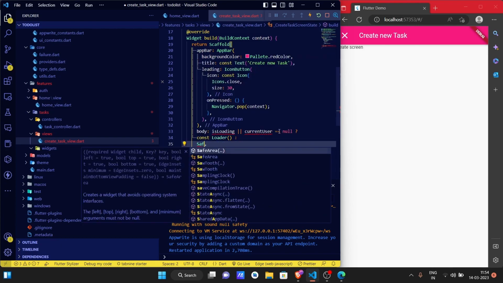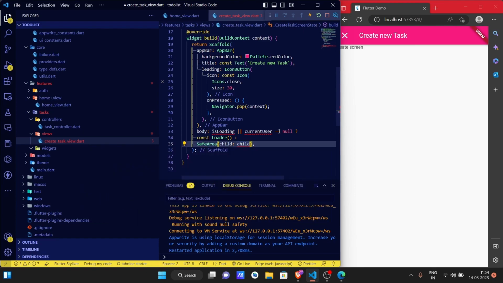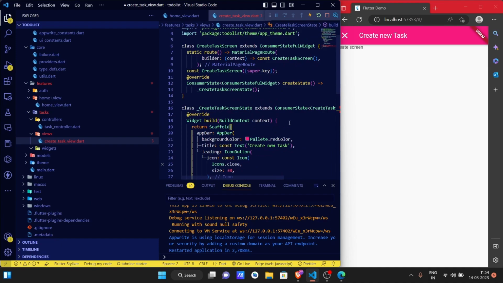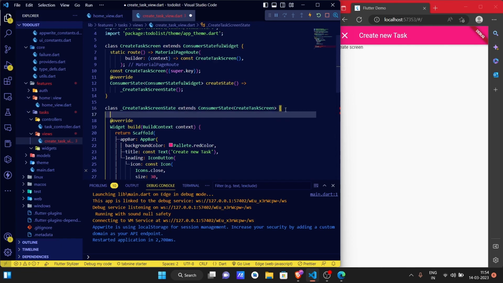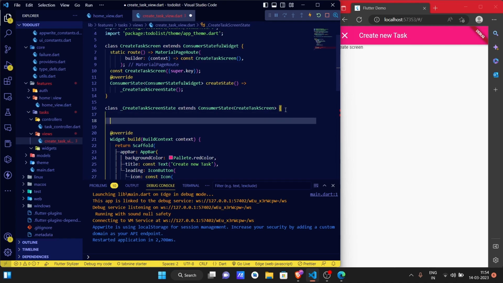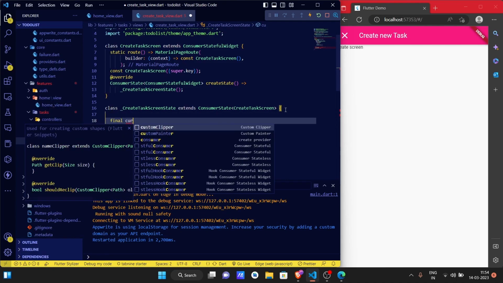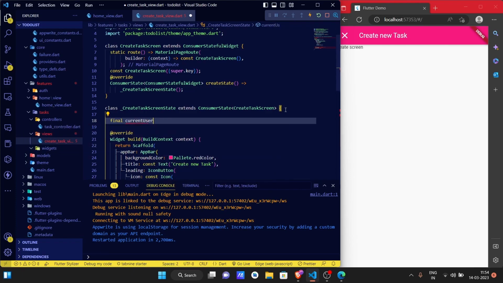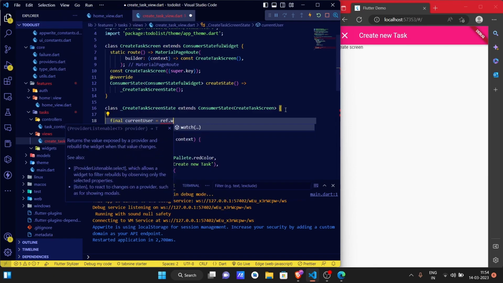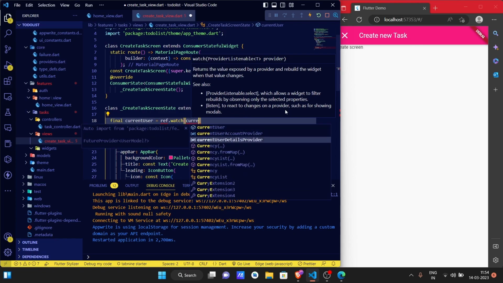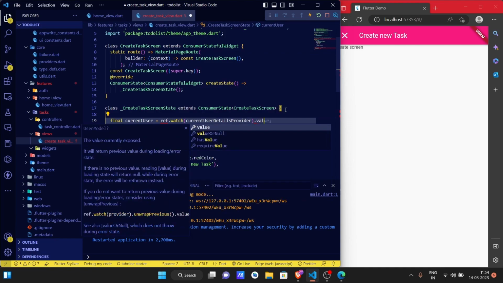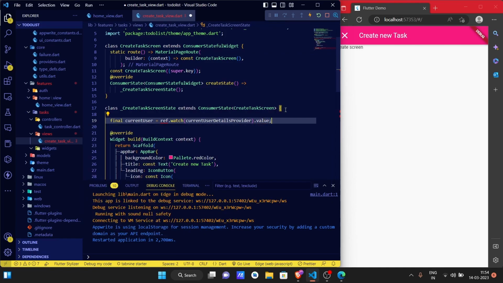It is going to be a safe area. Now before even implementing, let's just get our current user and our is loading. So to get our current user, final current user equals to ref.watch, and provider is going to be current user details provider, and it is going to be of type value.